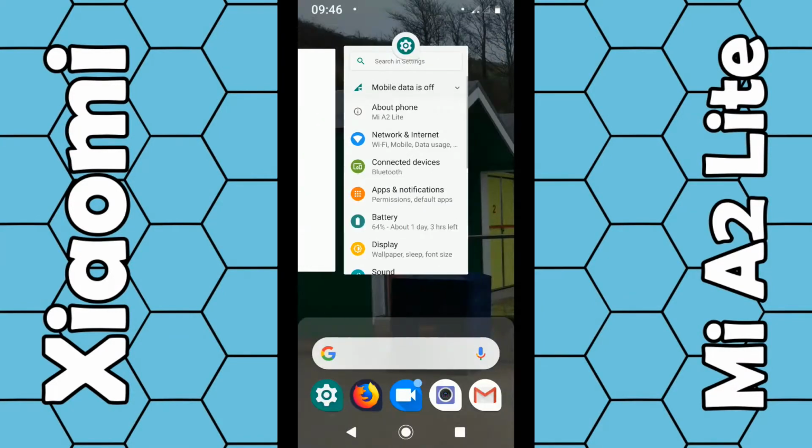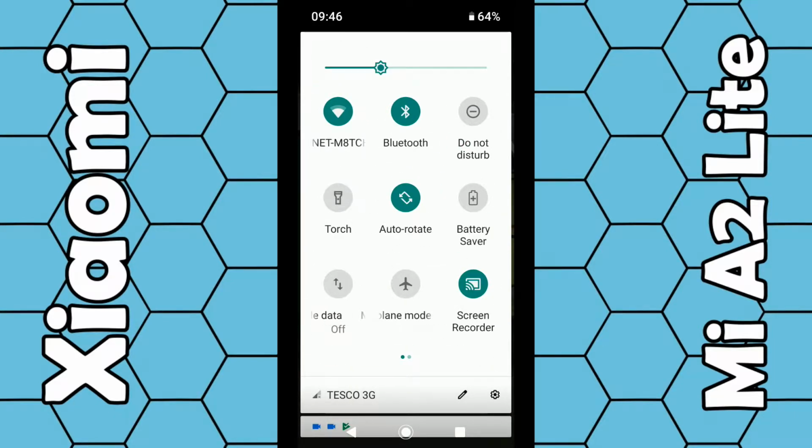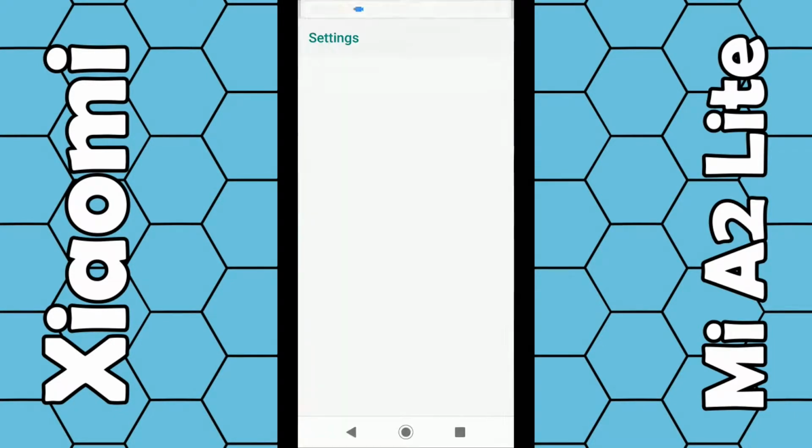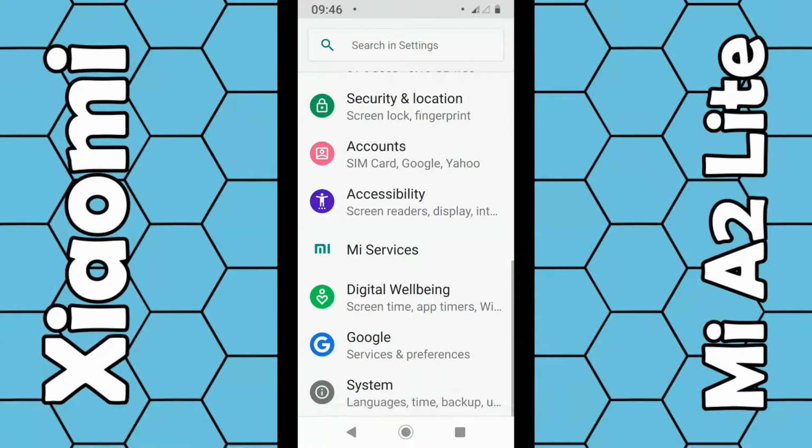If you can't find it from that option, you can also swipe down from the top of the screen, swipe down twice, and select the little gear icon in the bottom right hand corner, which brings up the same menu. So from the menu, we want to scroll all the way down to the bottom and select system.